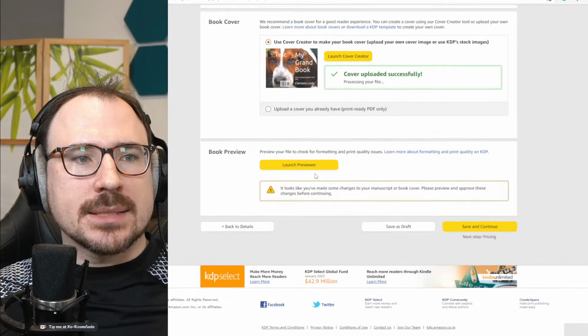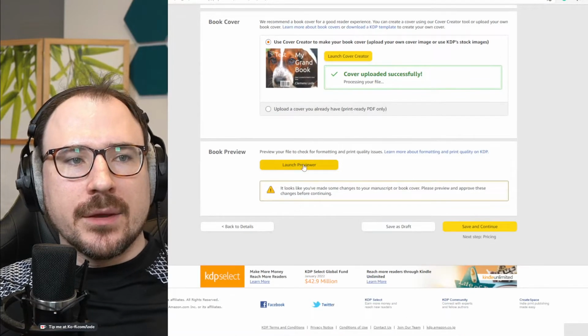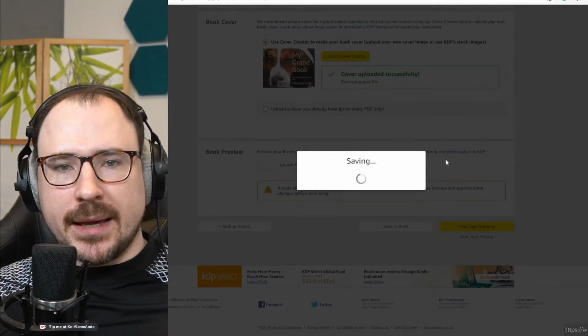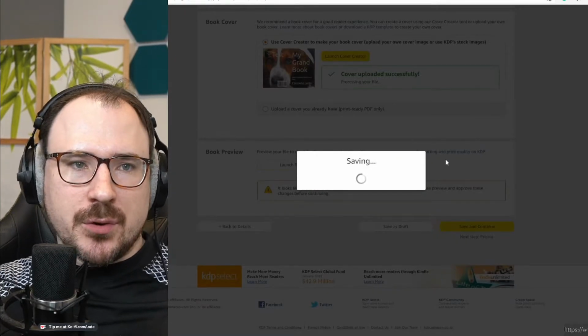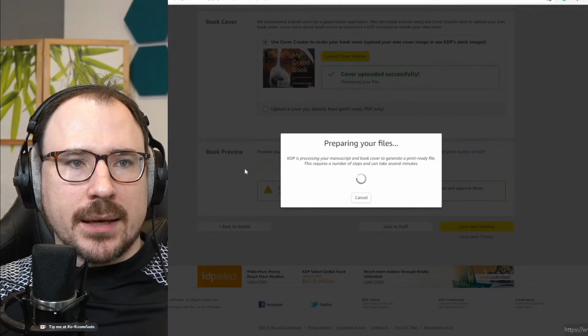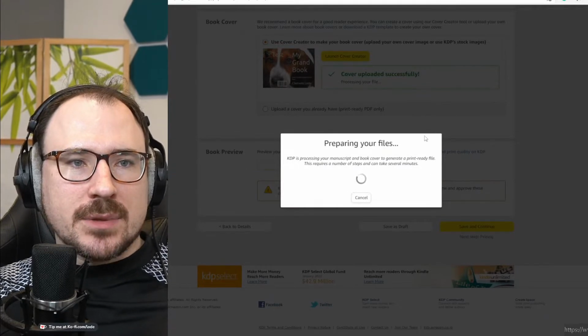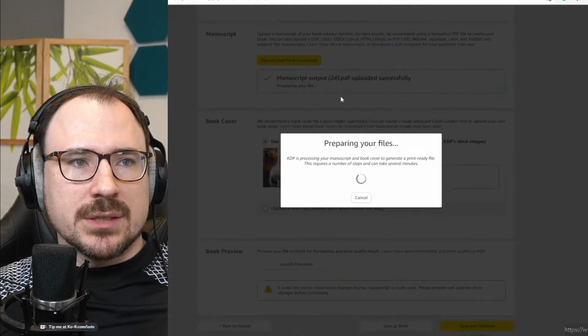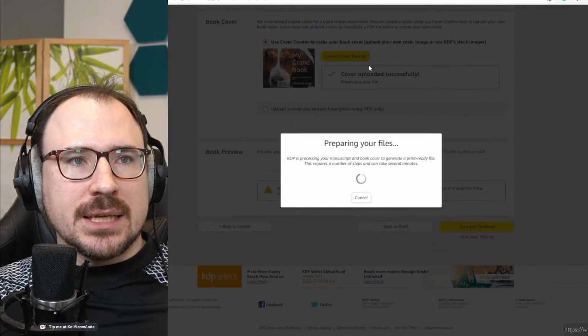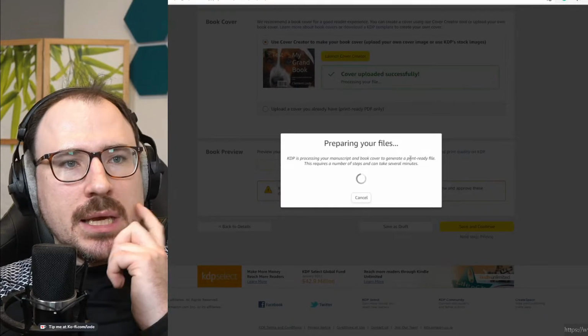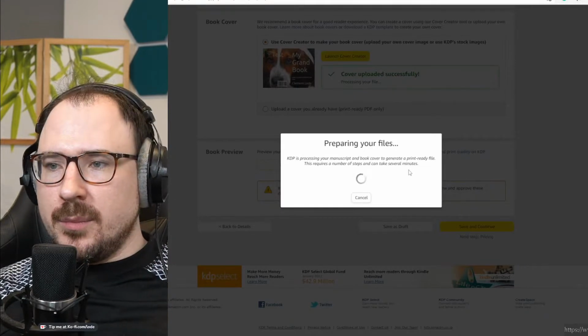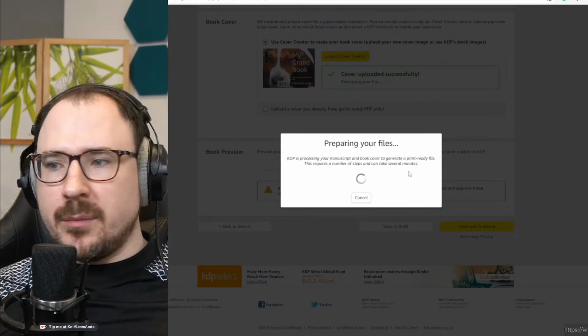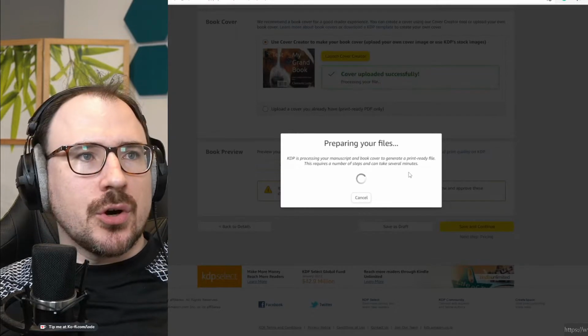And now we can see, okay, the preview. And the preview is basically like a digital version of your book, and you can look at it. So sometimes it takes a while, especially if you make changes to the interior. Now I just changed the cover. It should be a little quicker. Otherwise, I'll switch over.